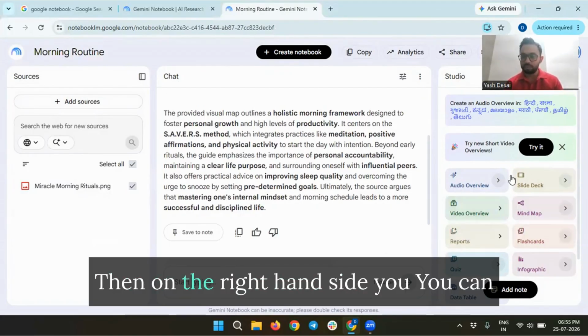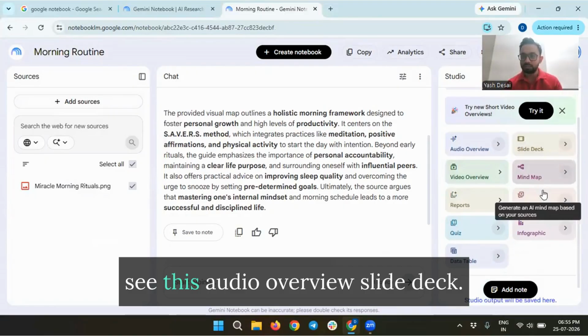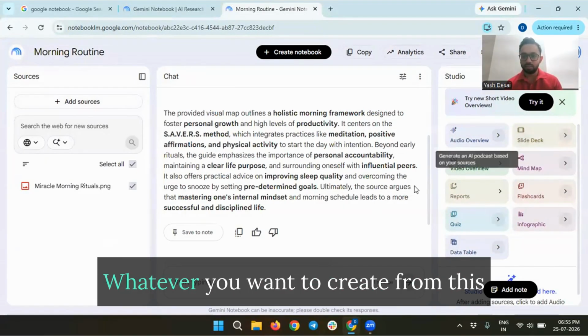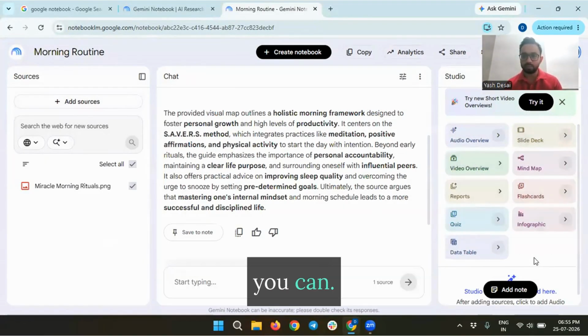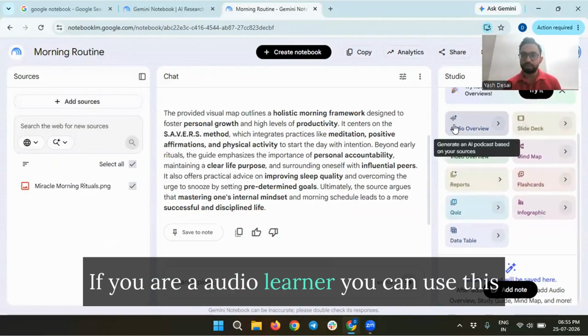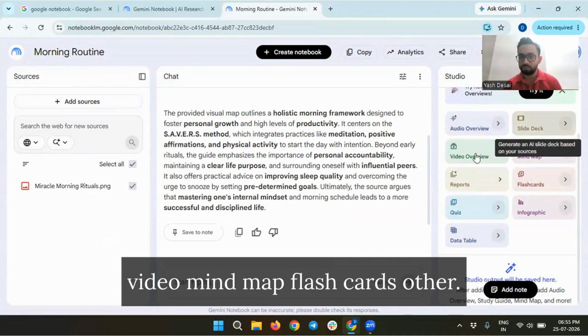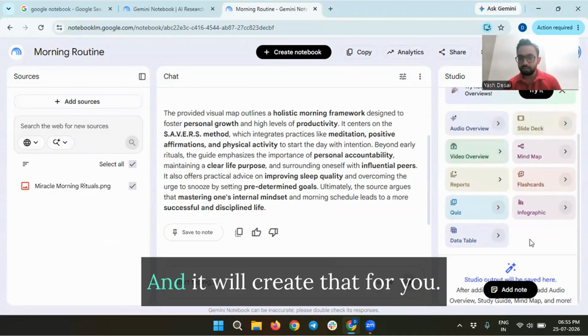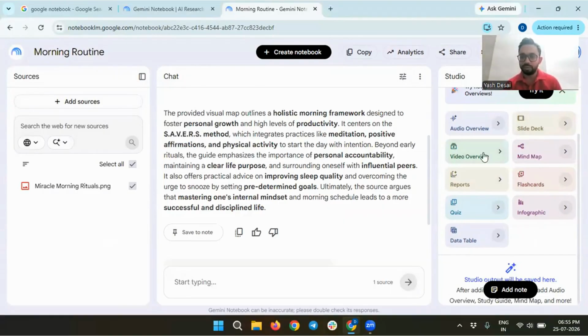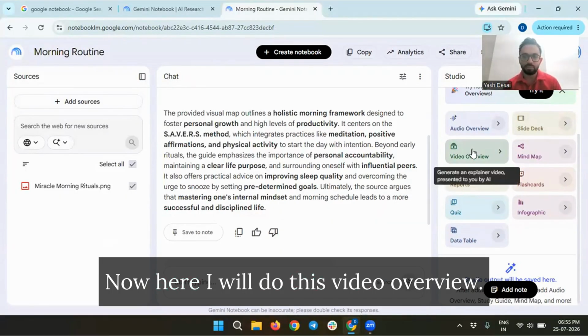And on the right hand side, you can see this audio overview, slide deck. Whatever you want to create from this, you can. If you're an audio learner, you can use this one. If you want it in PPT, you can use this. Video, mind map, flashcards, other. And it will create that for you. Now here, I will do this video overview.